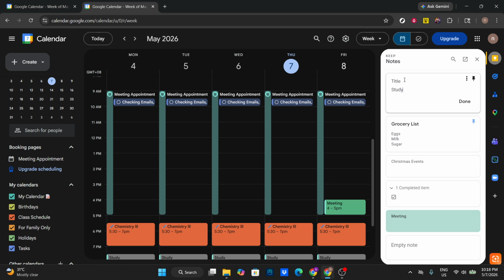Now type the notes you need for your list. Keep it clear and actionable. If you're capturing several points, add line breaks between items so they're easy to scan at a glance. Because the note sits alongside your calendar, you can reference it while checking time slots or reviewing upcoming events, which makes it ideal for planning.